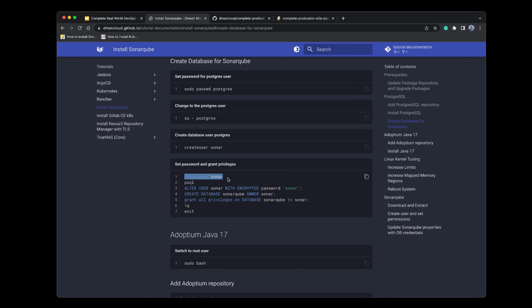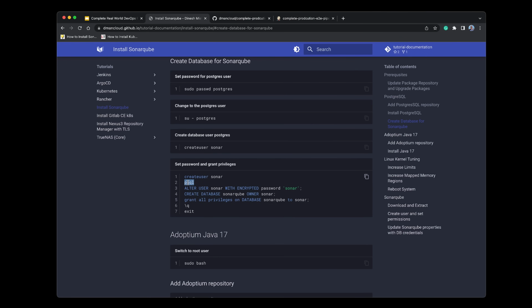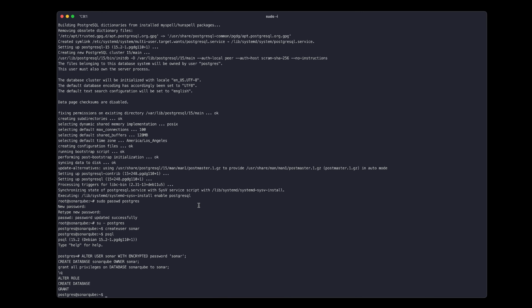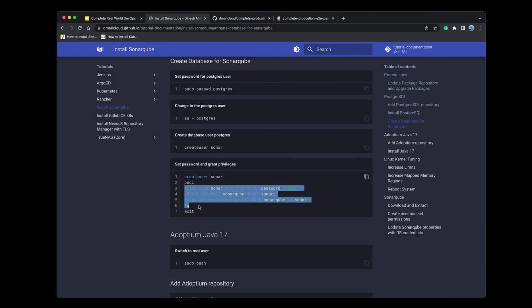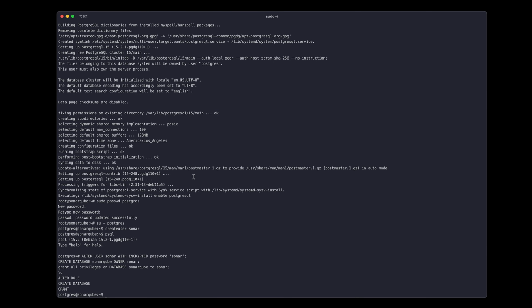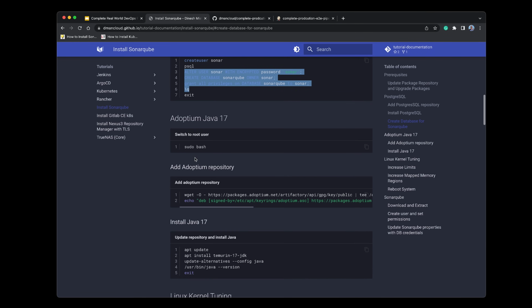So first, let's create the user. And then we're going to sign into the database, and then we're going to execute these commands. Again, all this is doing is granting privileges to that user Sonar, to this database Sonarqube. Once we've done that, we can exit out of the database, and then we can also exit out of the Postgres user. So now we need to install Java again.